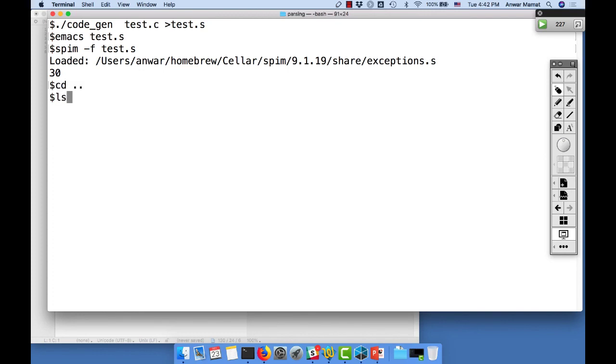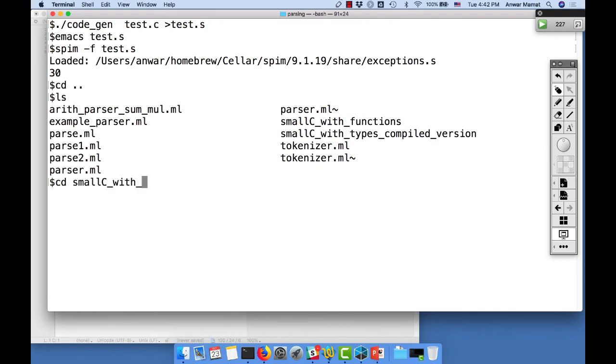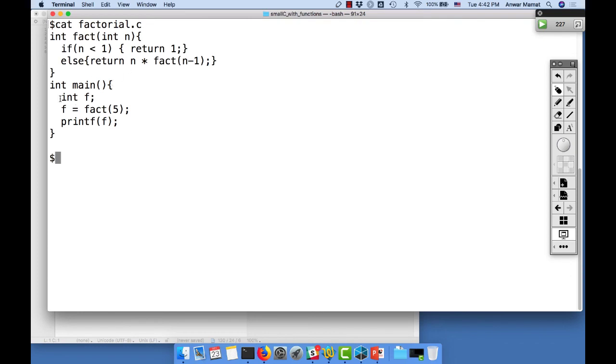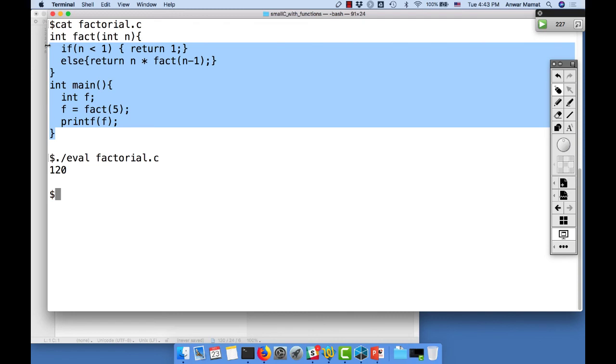I can go to another one, small c with functions. Cat factorial. See? I have a function called factorial. Factorial is a recursive function. Say eval of factorial.c. 120. See, I even have function calls, recursive calls. Entire GCC is there. So that's your project 4. Thank you for being so patient. Thank you. I'll see you on Thursday.